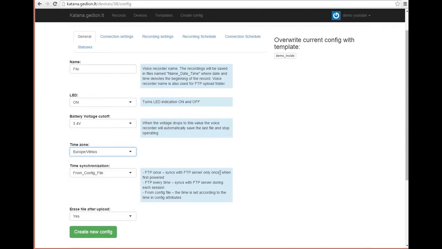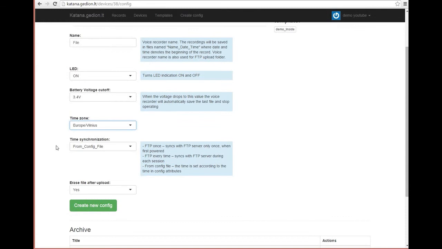that's really important, because if you want to use the schedule, you need to know in what region you live. And time synchronization is extremely important. As it says here, you can configure it from FTP every time, so every time it connects to the server, it synchronizes the time. You can sync it once, or you can use synchronization from the config file. So the voice recorder will just read the time when the config file was created, and set it as the initial time.